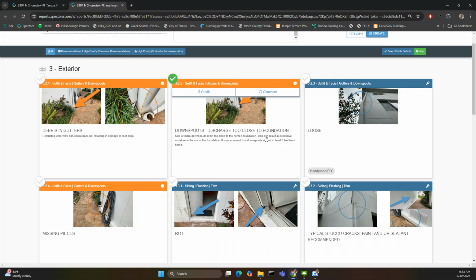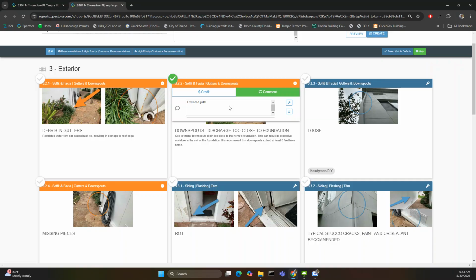When you want to select a specific item, you have to click on the check mark, and then you'll see you can either ask for a credit or you can add a comment to it. Our report information will be included on the actual repair request that you're going to be sending. But if you have specific comments, such as extend gutter downspout away from home as needed, you can do that.